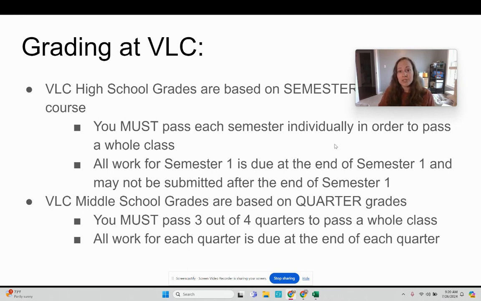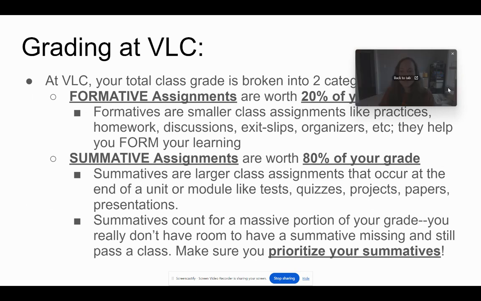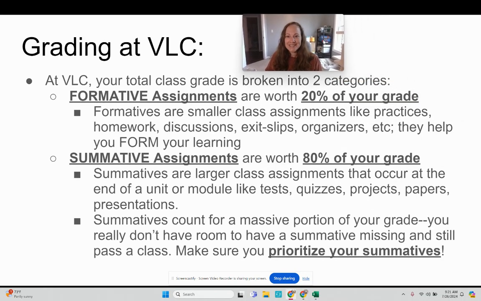So it's very important to be keeping up with when your quarters end and making sure your quarter grades are passing and where you want them to be. All work for each quarter is due at the end of each quarter, and your teachers will communicate with you when those deadlines are coming up for your quarter grades. All right, so now let's talk about percentages.